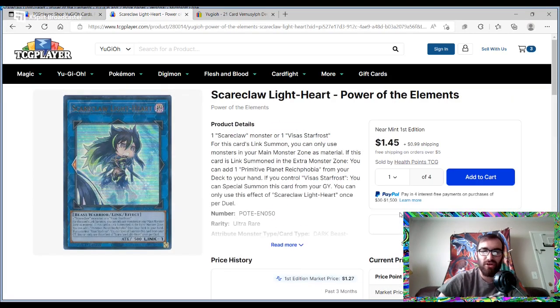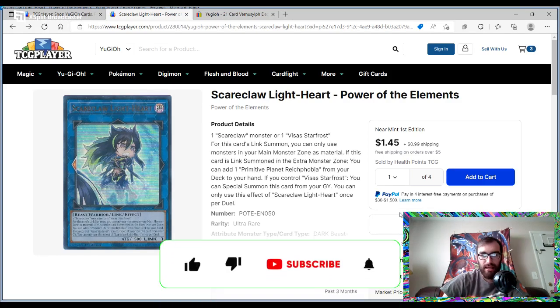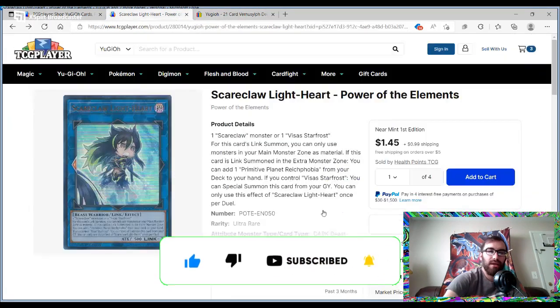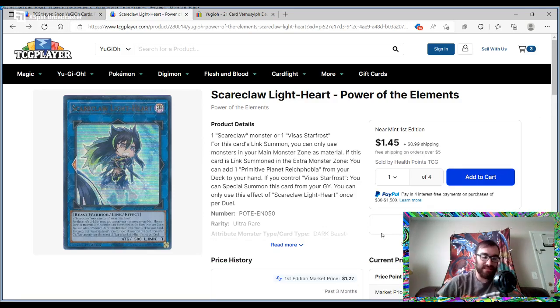Scareclaw Lightheart is taking off, but it is a really solid Scareclaw support card. And Scareclaw does seem like an archetype, like what we were just talking about with this Vern archetype. Like, there are a lot of decks nowadays. Welcome to my TED Talk. There are a lot of decks nowadays that are actually really good in comparison.